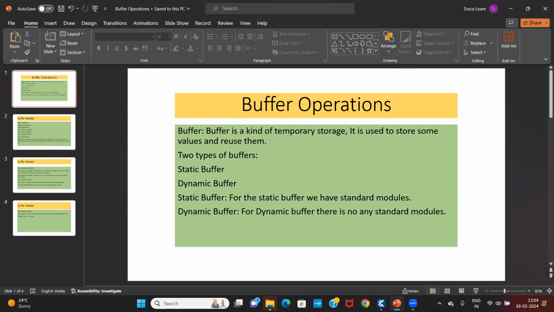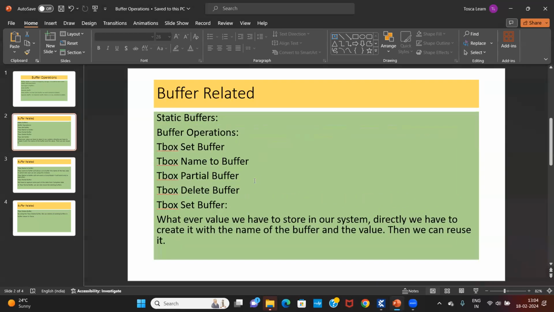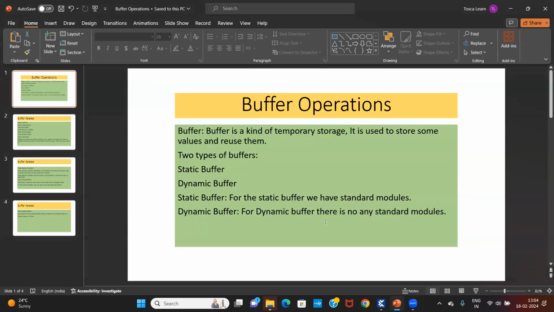First, a buffer is a kind of temporary storage. It is used to store some values and reuse them. In buffers, we have two types: static buffers and dynamic buffers. For the static buffers, we have standard modules. These four are standard modules. For dynamic buffers, there are no standard modules.